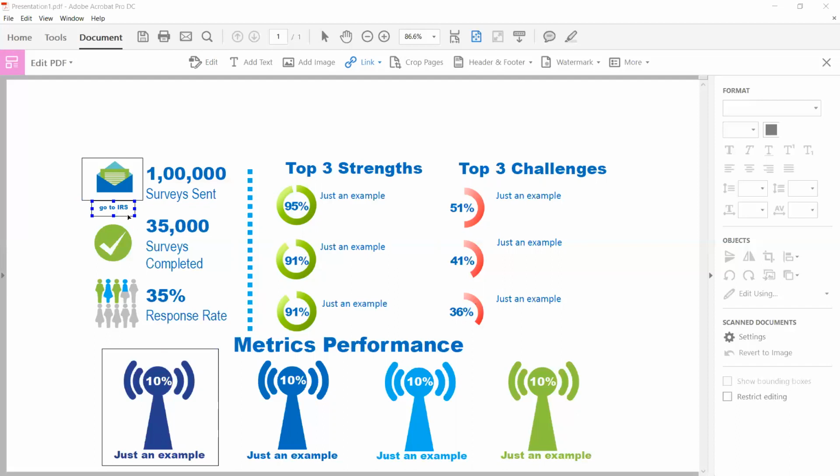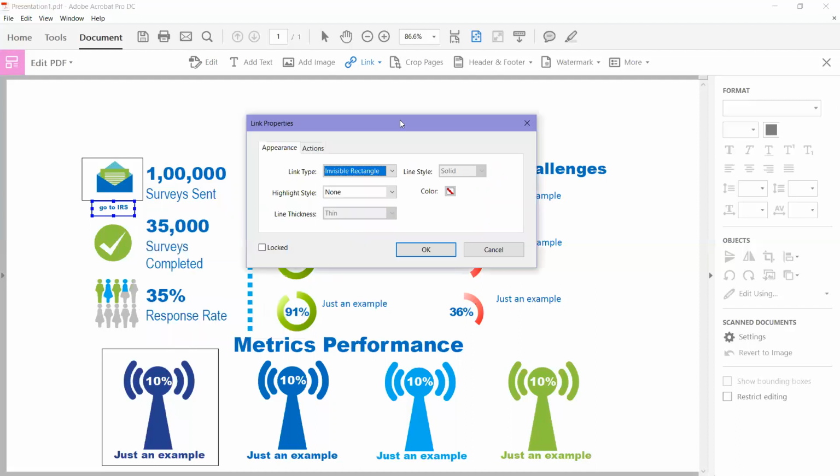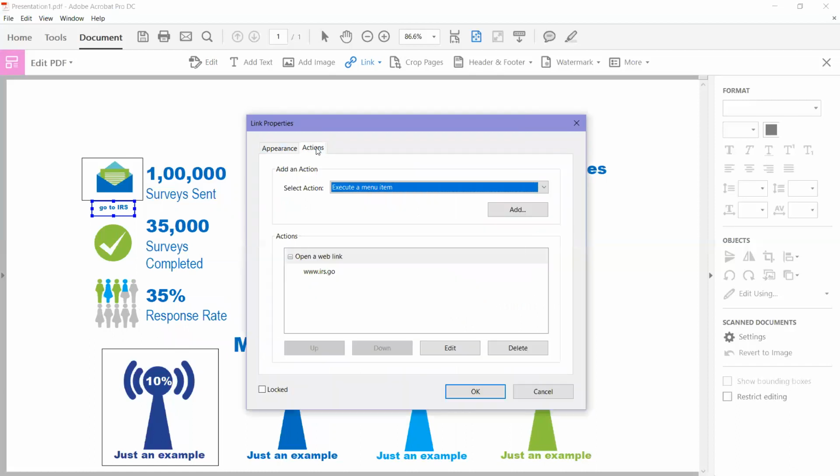So once I go over here, I'm going to right click on top of this and I'm going to choose properties. And there's my little box I was looking for a minute ago. We're going to choose action in this link properties menu box. And there's two sections here. One's add an action and one is the actions that are already here. So you can see right here, the web link is irs.go instead of G-O-V.